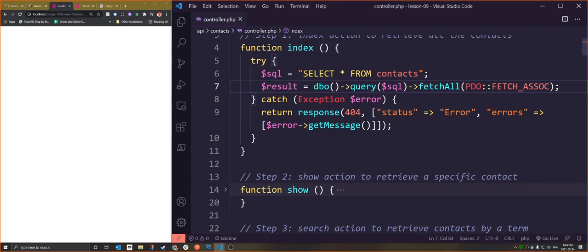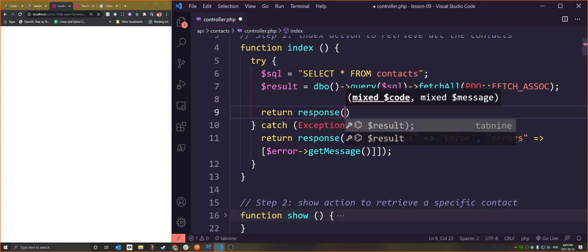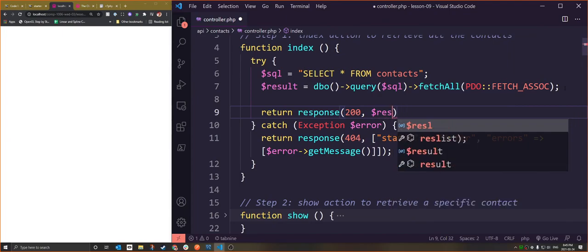So all one statement. This, by the way, is called chaining, where we chain commands onto each other like this. It's called chaining, where we take the return value of this and chain the next command onto it. It's pretty common. And then once we have that, we return our response as a 200 with our result.